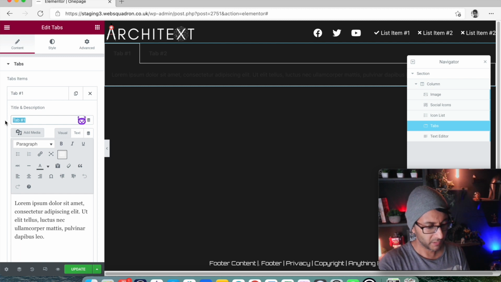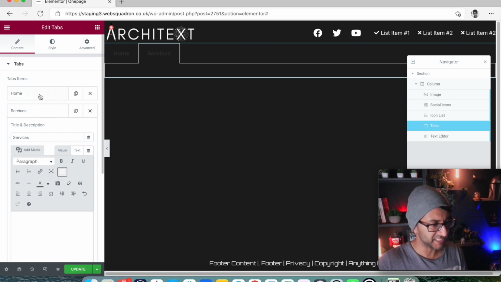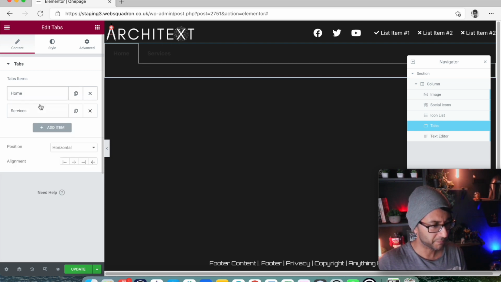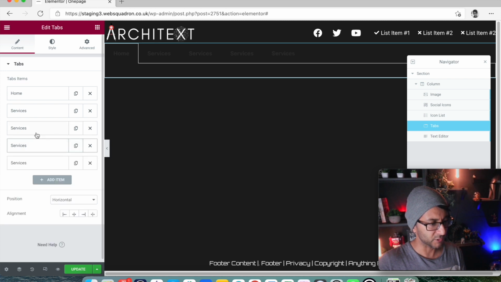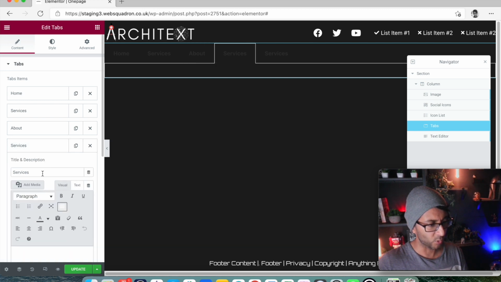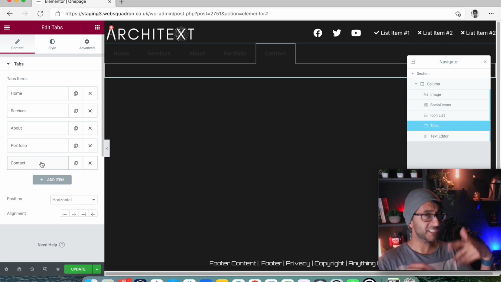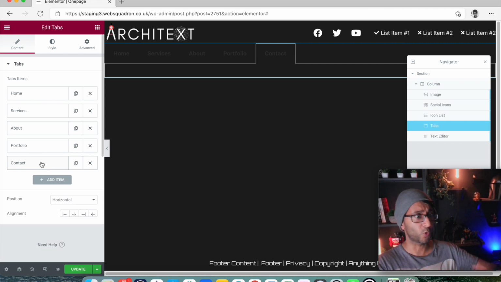Tab 1, we're going to call home. Okay, we're just going to call it home. Tab 2, about. No, we won't call it that. We'll call it services, right? I'm just going to get rid of what sits inside each tab, so it's quicker for me to do. I'm now just going to make a copy of those tabs. I'll do 5, say, and we'll then do about, and we'll have another tab called portfolio, and we'll have another tab called contact. Okay, I am not actually going to do every single tab here because I just want to show you what we're doing, and you can use your imagination to fill in the gaps here.